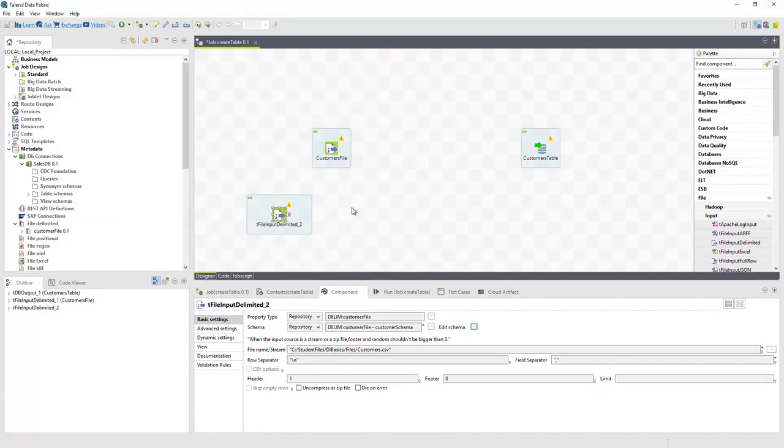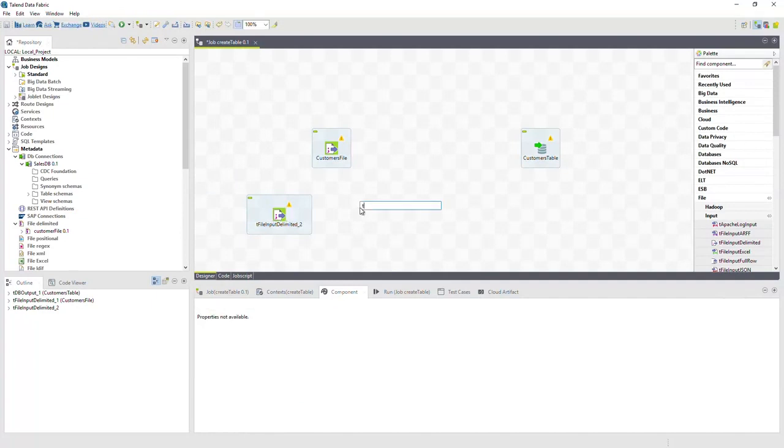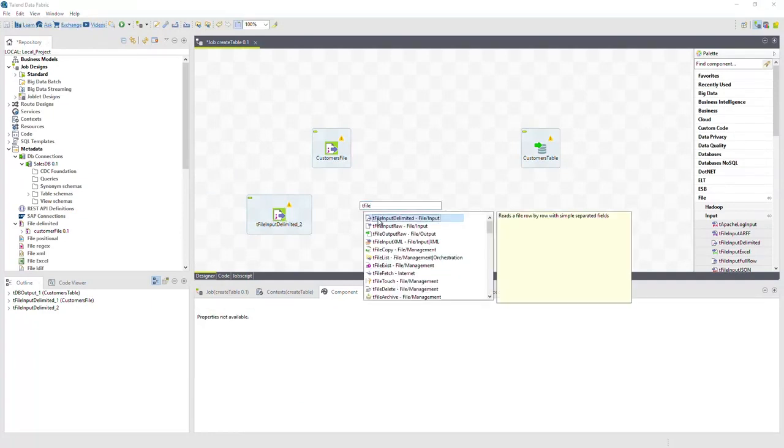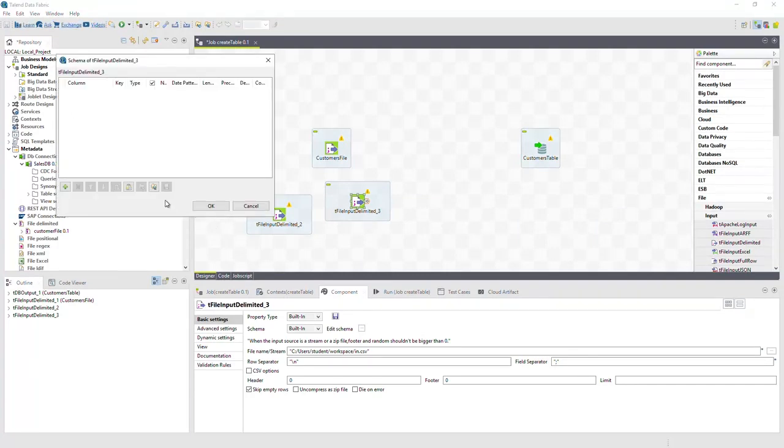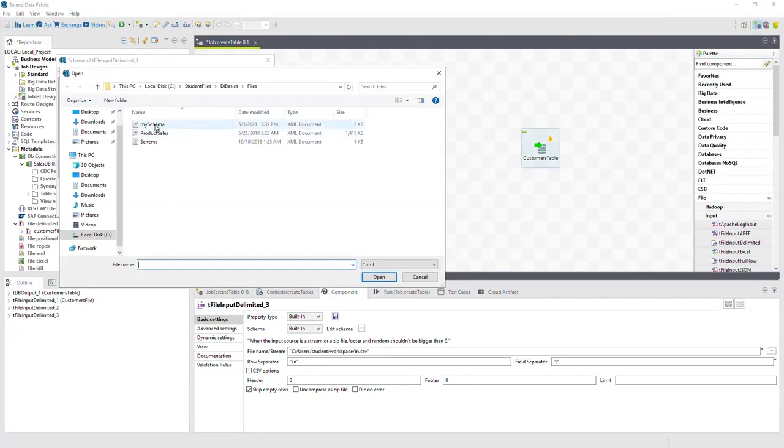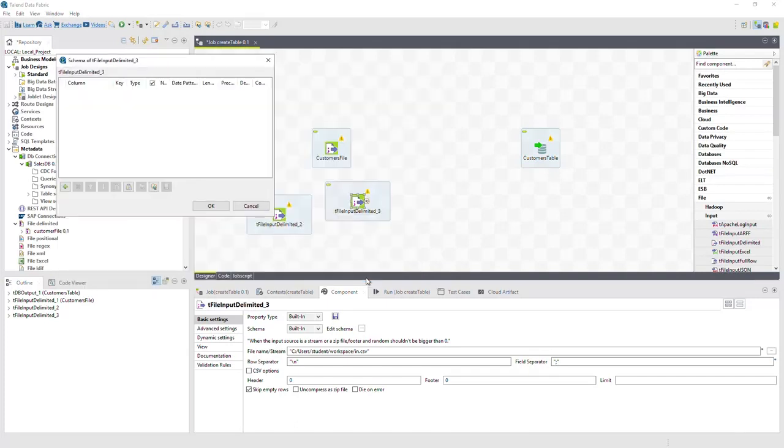To import, we'll add a tFileInputDelimited component, then again, click the ellipses to the right of Edit Schema. This time, click the Replace All Rows by Import from XML File button. Navigate to the file to import and click Open and OK.